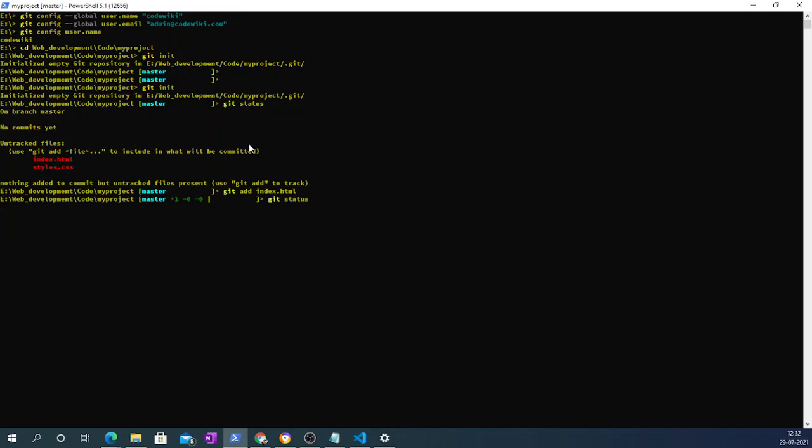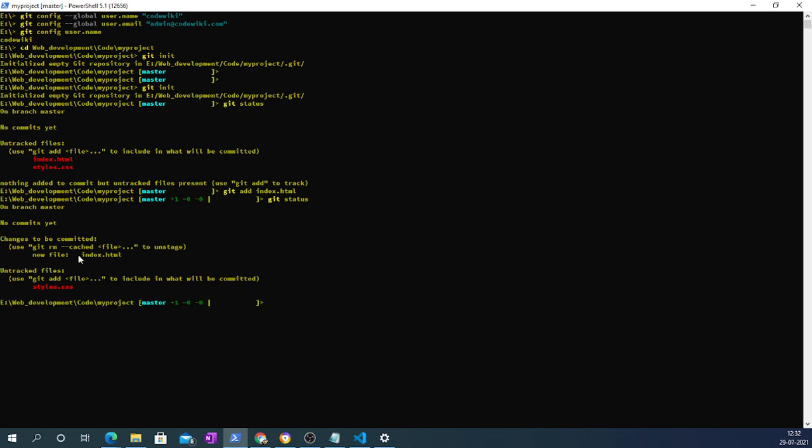Now if I run git status again, I see that there is one change to be committed, which is index.html file. If I want to unstage this file, I can also use this command to move it back from the staging area, and it would end up here. Now styles.css is still untracked, and if I want to add this for tracking, I have to use again the git add command on this.